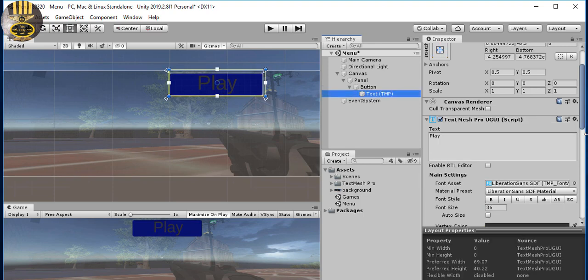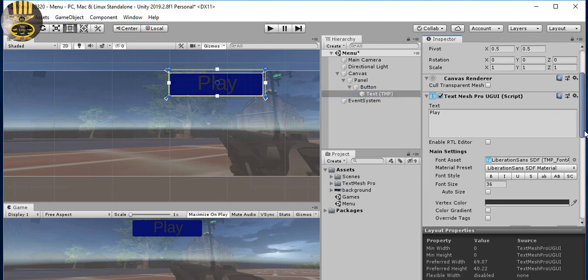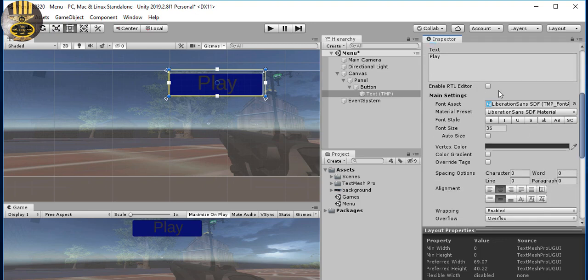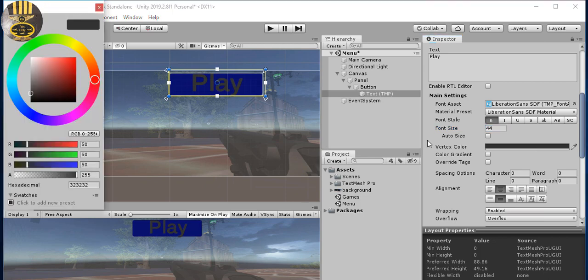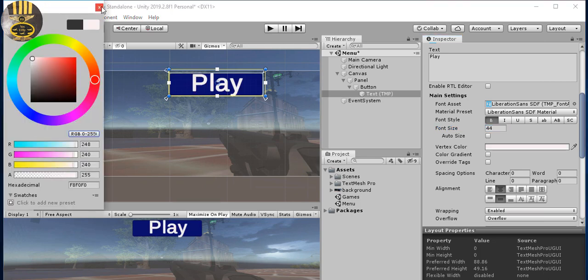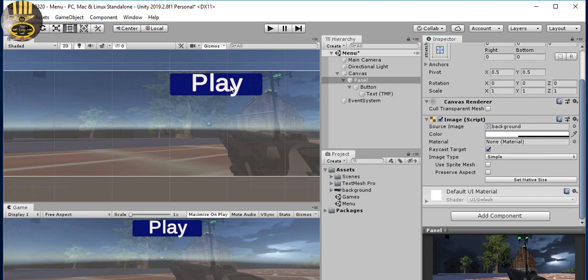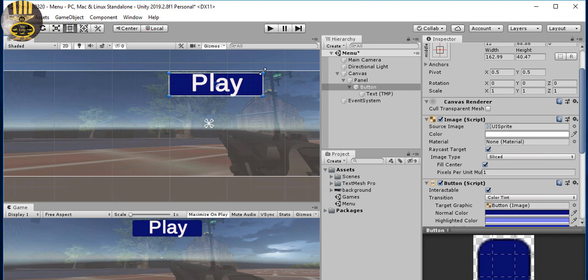Alright, let's select the text. The text is selected. Okay, I'm going to make it bold. And let's change the font size to maybe about 46. That might be too much. Let's make it 44. Okay, that's fine. Now what about the color? I'm going to change the color to white. Yeah, that's a little bit more pronounced. Yeah, I like that.